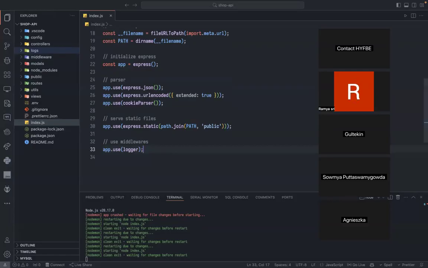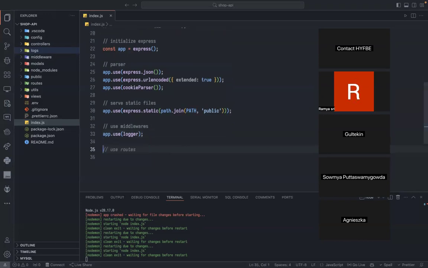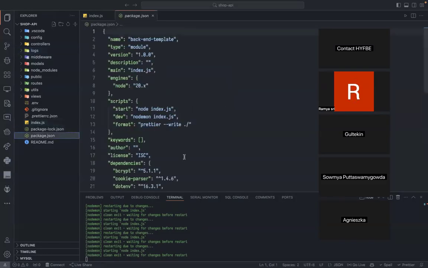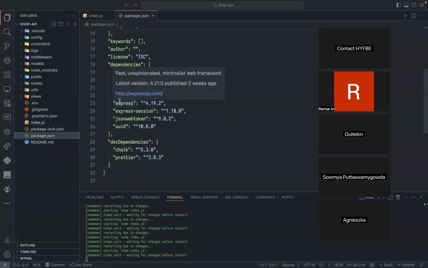Yeah, actually, I need to define the view engine. What view engine are we using? Which view engine are we using? Of course, if I go to package.json and search here, we are using HYF, as you can see.